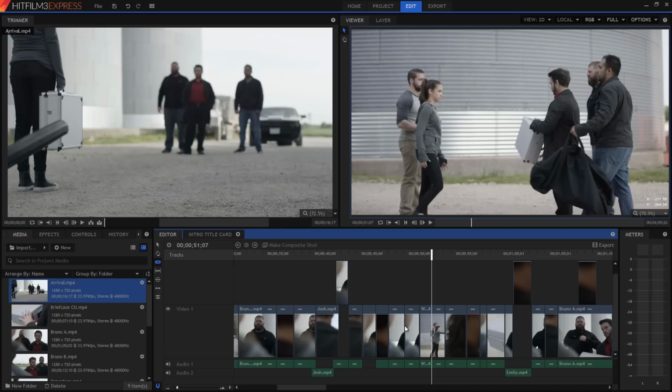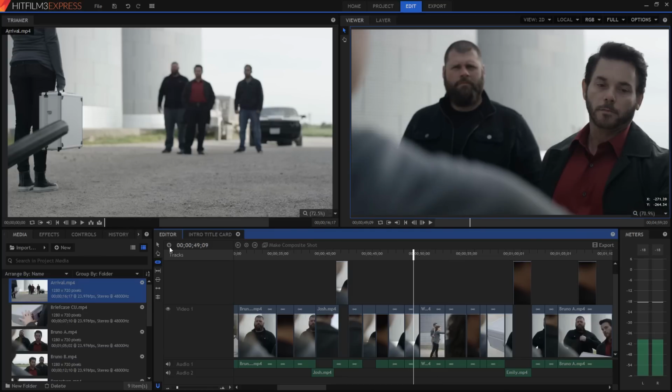All of these tools have keyboard shortcuts which are worth learning so that you don't have to keep moving your mouse over here to switch. Instead, you can just hit R to go to the Ripple Edit tool, and then V to go back to the Select tool, or C to enable the Slice tool.